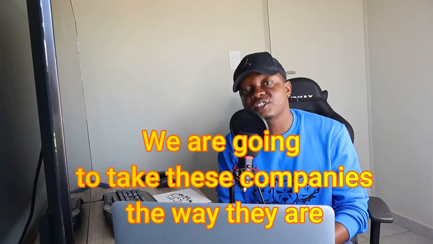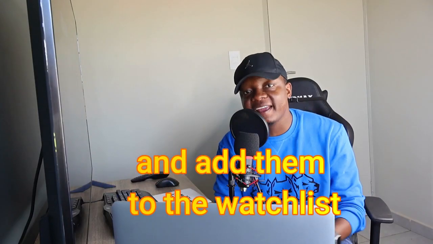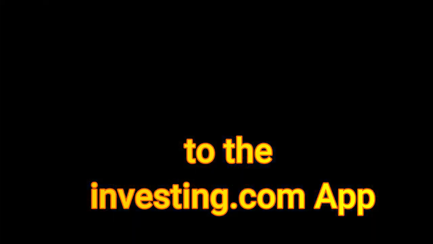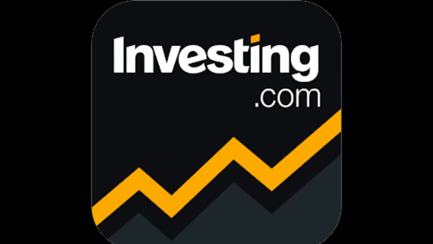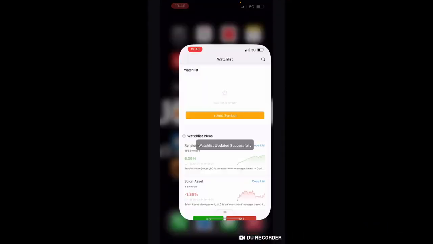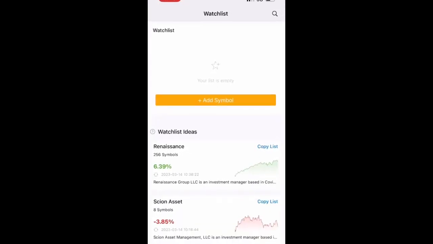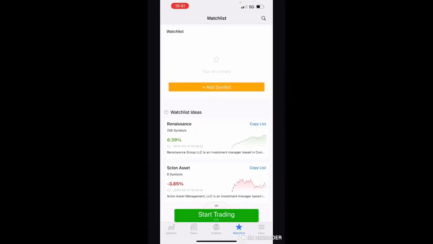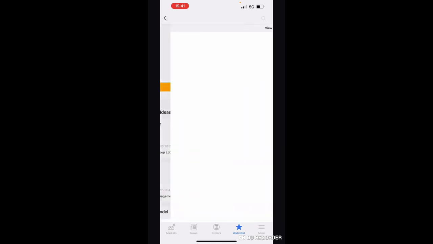So now we're going to take these companies and add them to the watch list in the investing.com app. Yes guys, this is what the investing.com app looks like. You have to download this app on Google Play Store or Apple Store if you are using it. After you download this app, you have to come to watch list. As you can see, it says add symbols. So we're going to add all those companies which I just mentioned, one by one.